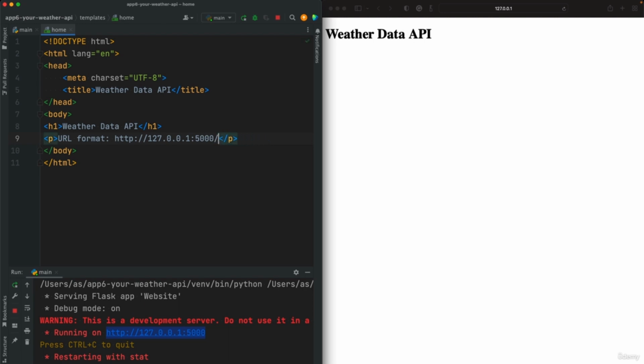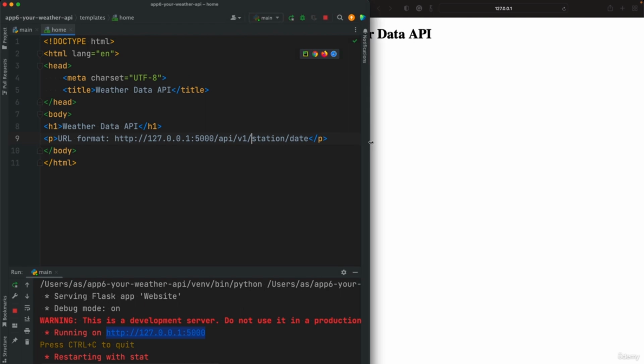You can also leave it like that and then continue here with the parameters such as station and date. But this is a good idea to have api/v1, and then you write the parameters station and date. Now this part, the station and the date, will be dynamically entered by the user. So if you still don't understand what I'm doing, let me write a new paragraph.